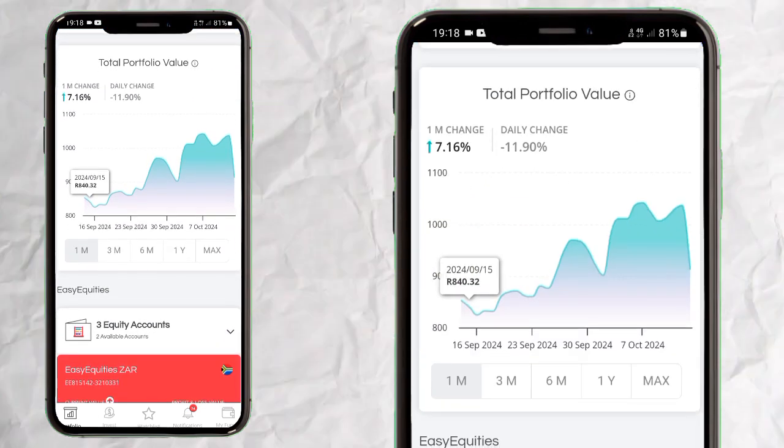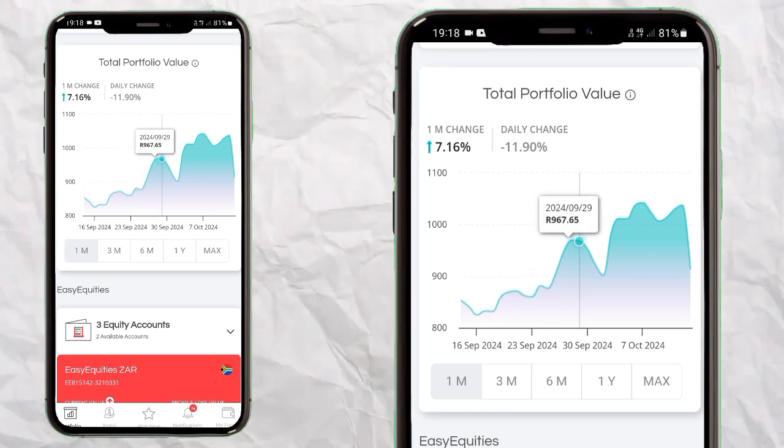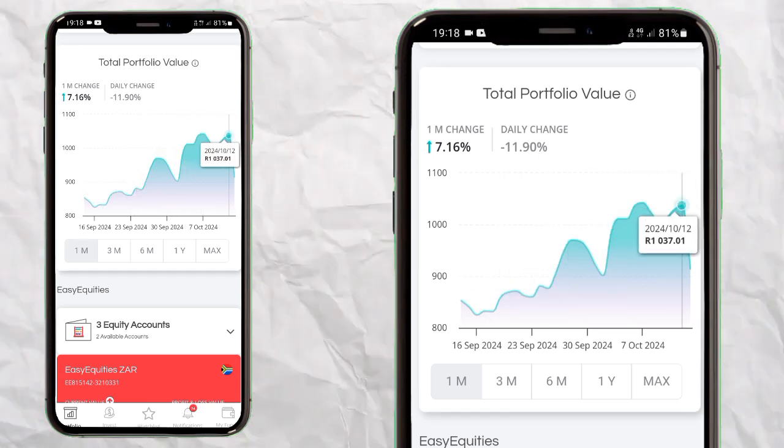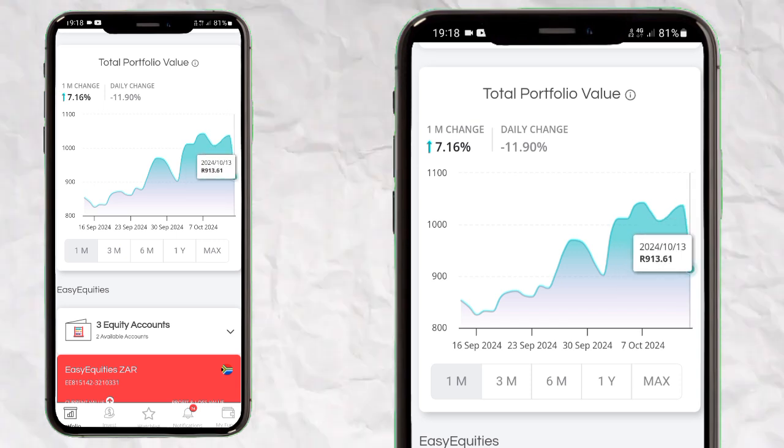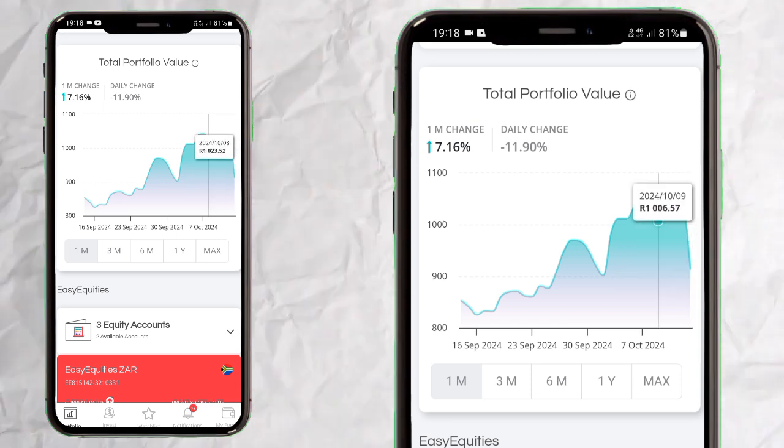Boom. Okay guys, you can even see there the graph was growing, then dropped from thousands. There was a time I had like 1,000, so I withdrew some money. Yes, I took some money.